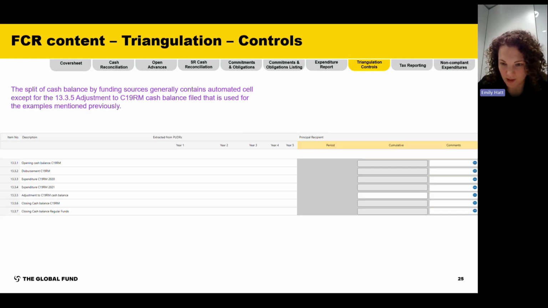Moving to the third section in the triangulation tab, this shows the split of the cash balance by funding source. Generally, this contains automated cells except for 13.3.5, which is an adjustment to the C19RM cash balance. And this is used for examples that you will have seen in the previous notes. And again, we'll send around these slides after the session so you can dig into all the details.